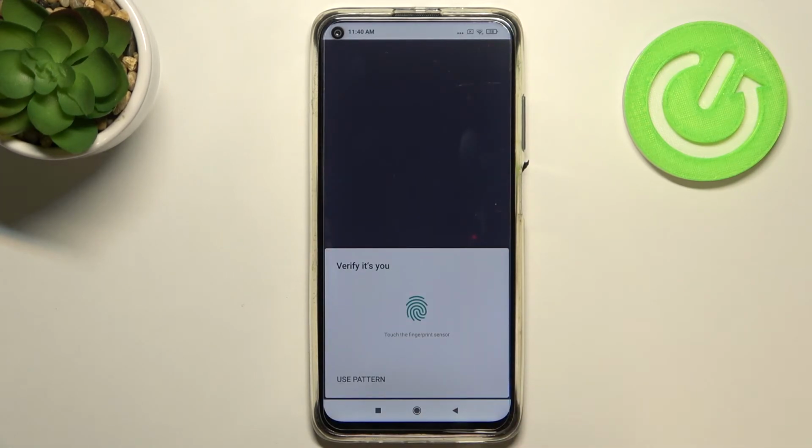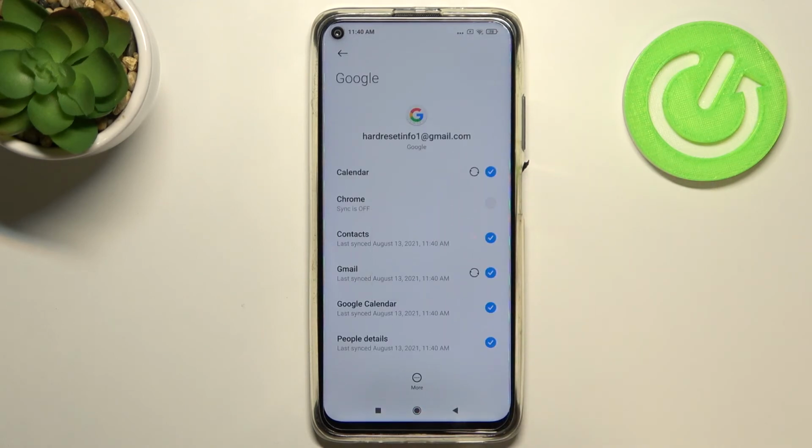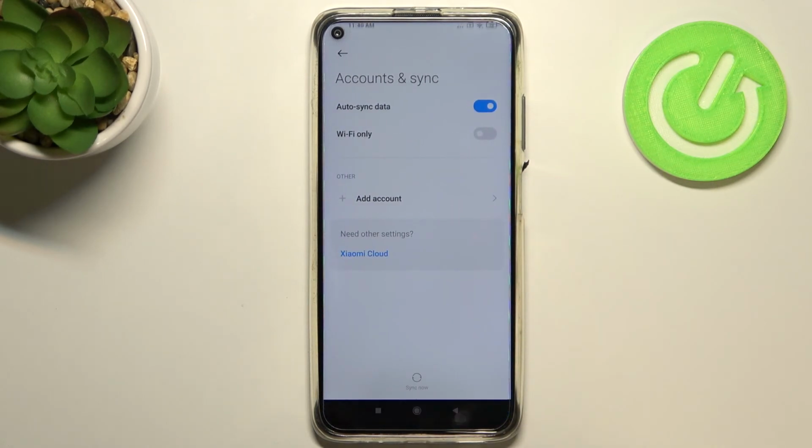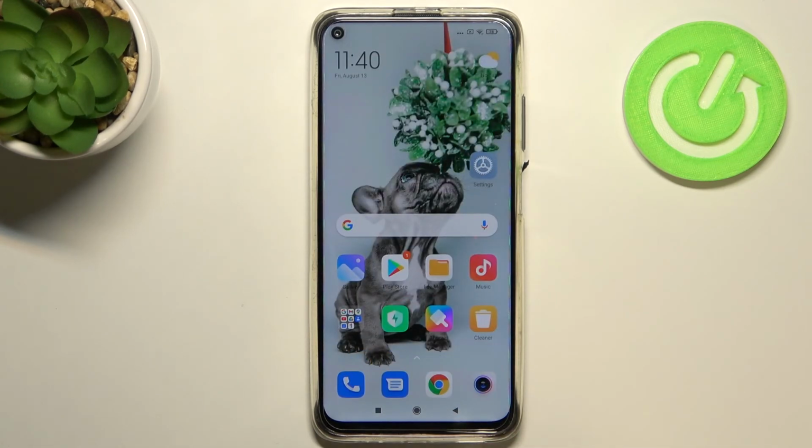And if you will have the pattern or PIN or password or the fingerprint added, you will have to confirm that it is you. So just do it, and as you can see, it immediately disappears. So actually this is it. This is how to add or remove a Google account from your Xiaomi Redmi Note 90.